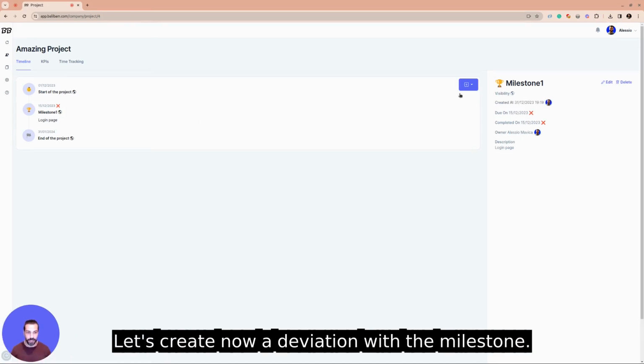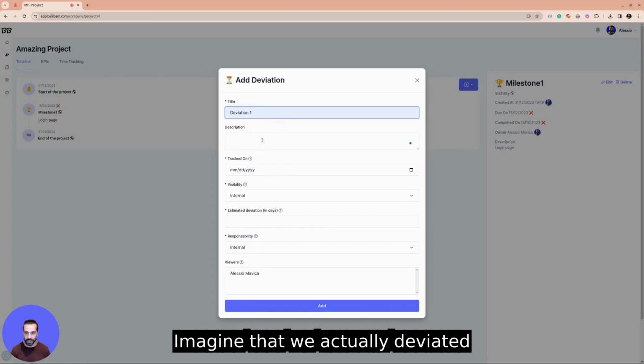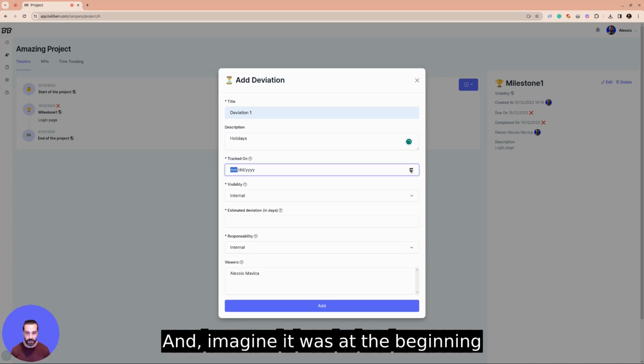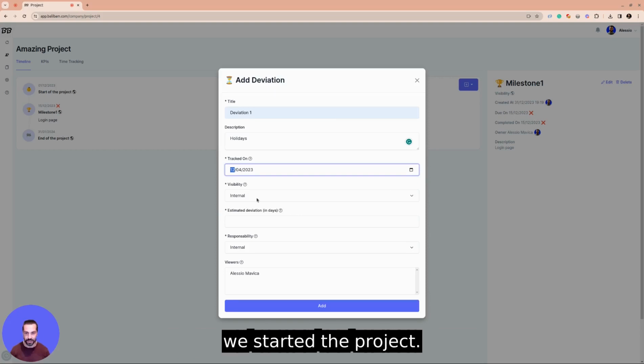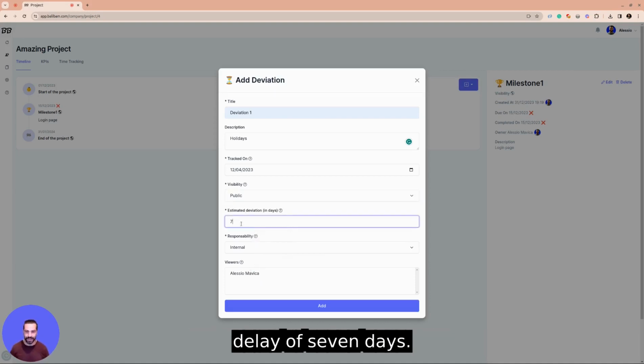Let's create now a deviation with the milestone. We said we delayed 1 week. Imagine that we actually deviated because of some holidays we didn't keep in mind. And imagine it was the beginning of the project, like a few days after we started the project. The visibility, my suggestion is to keep it public, so we want transparency with the client. And back in time, we estimated a delay of 7 days.